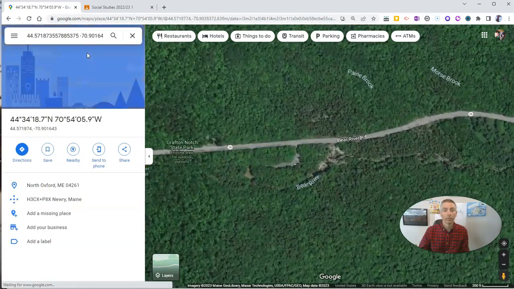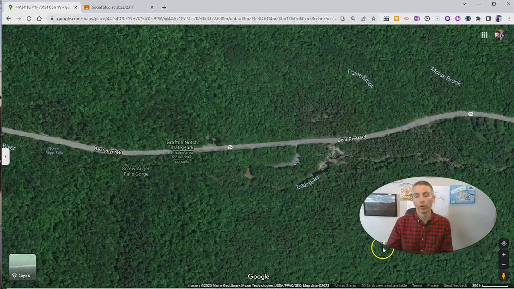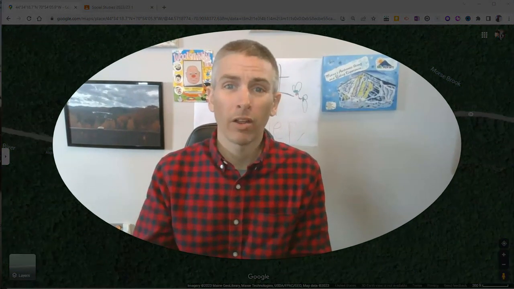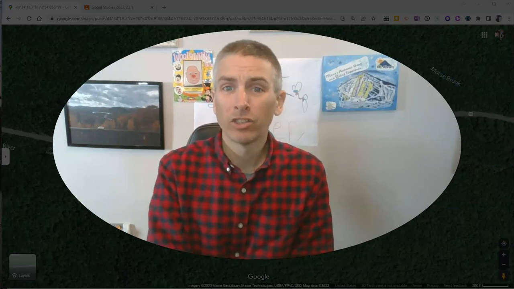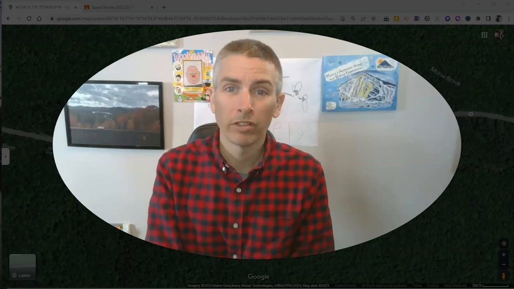And when they do so, they'll go directly to the space or the place that I have specified via latitude and longitude coordinates. So those are 3 ways that you can share Google Maps imagery and locations with your students in Google Classroom.